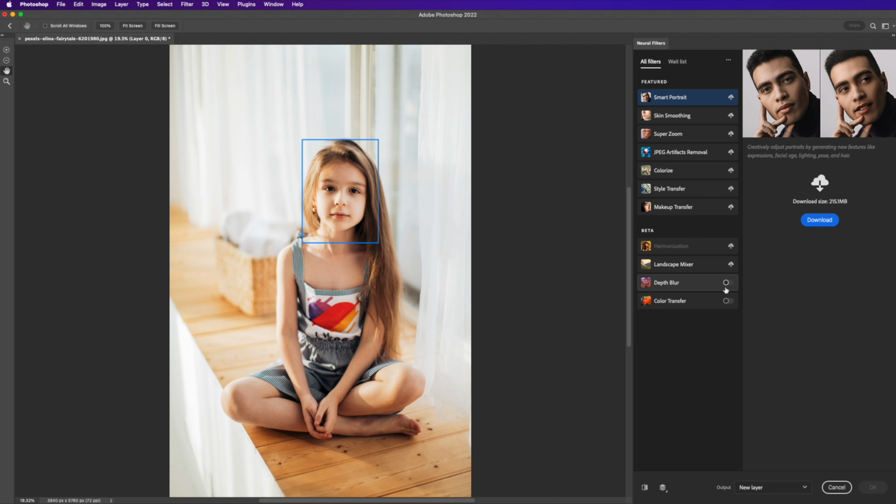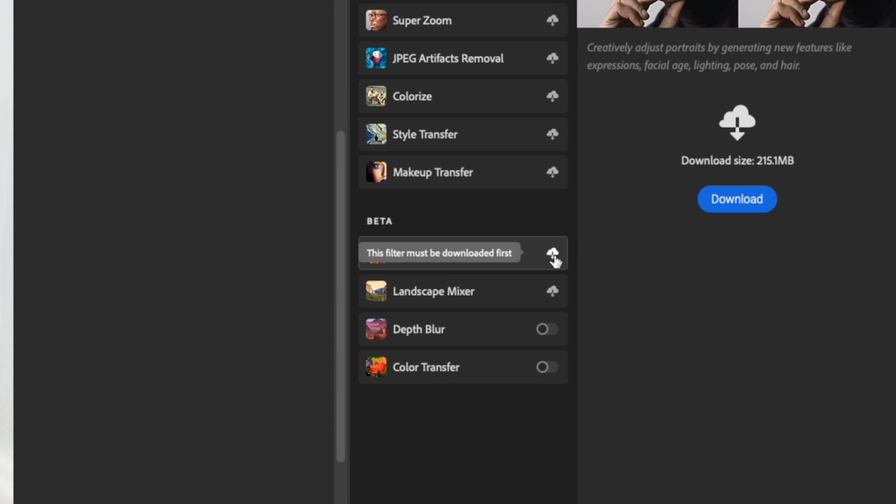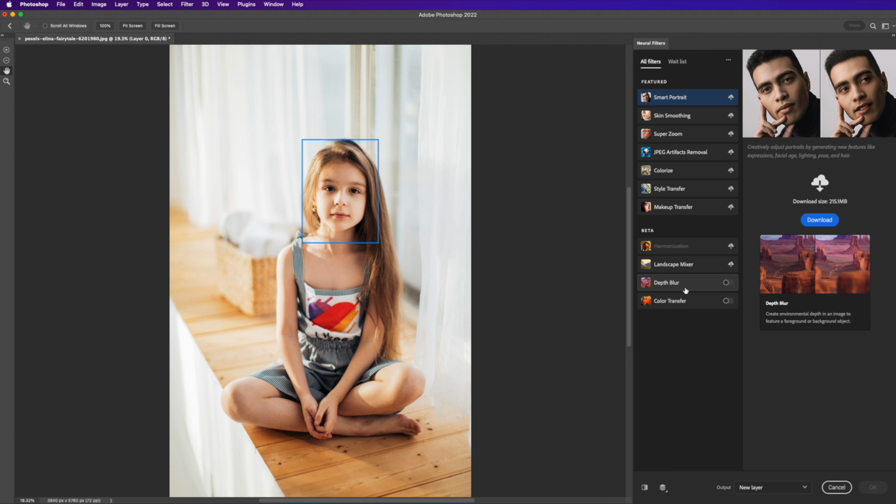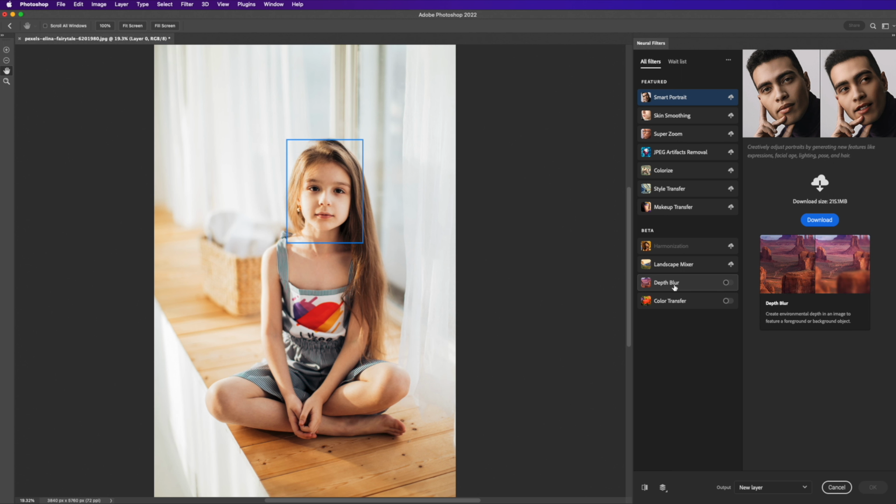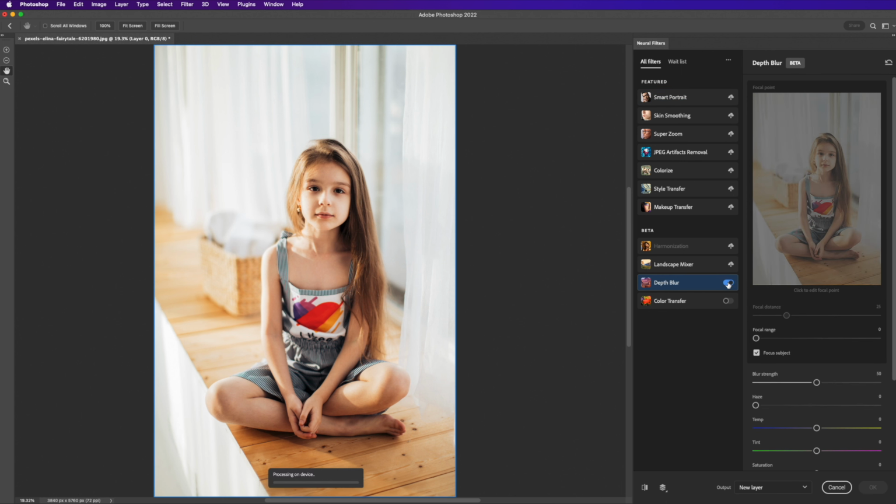So you will notice down here, some of these have a cloud icon next to them where you have to download the filter. If you've never opened neural filters before, you're probably going to have that on the depth blur as well. So all you've got to do is click the download button and it will download directly to your Photoshop. You don't have to install it or anything like that. Just download it directly there. And then you'll have the little toggle button here. So on this photo, I'm going to click here and toggle the filter on.